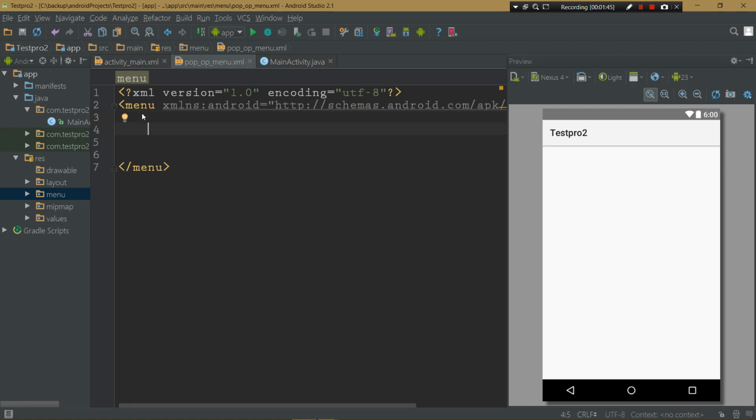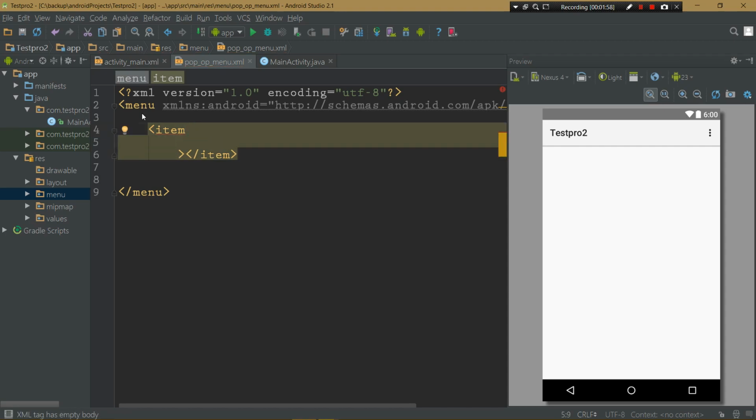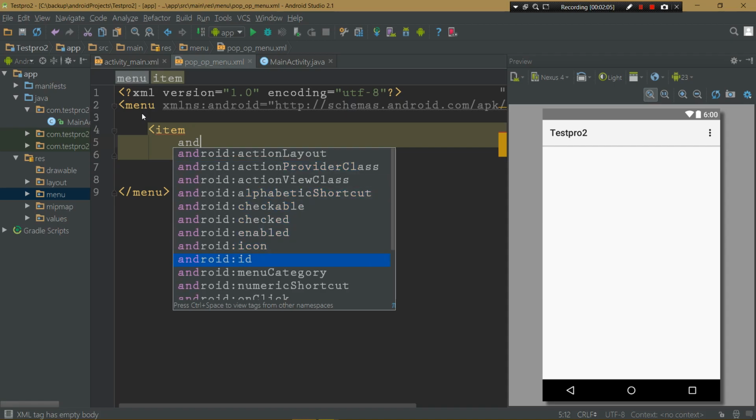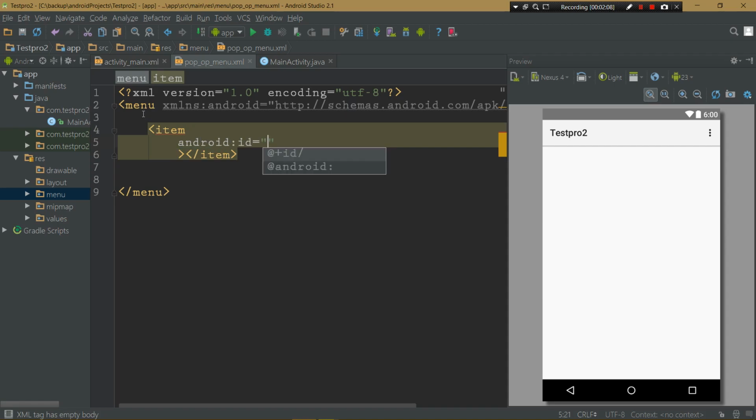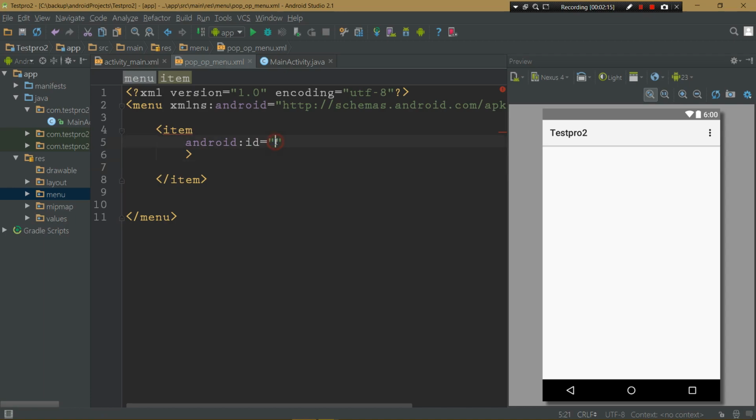Come to your menu file and open a tag, and we have item. Click on that, enter, and close that. Like all those other things in Android, we have an ID for this one. So we simply write android:id, because we need to give it an ID. It should be, let's say for example, picture. That's just an example.